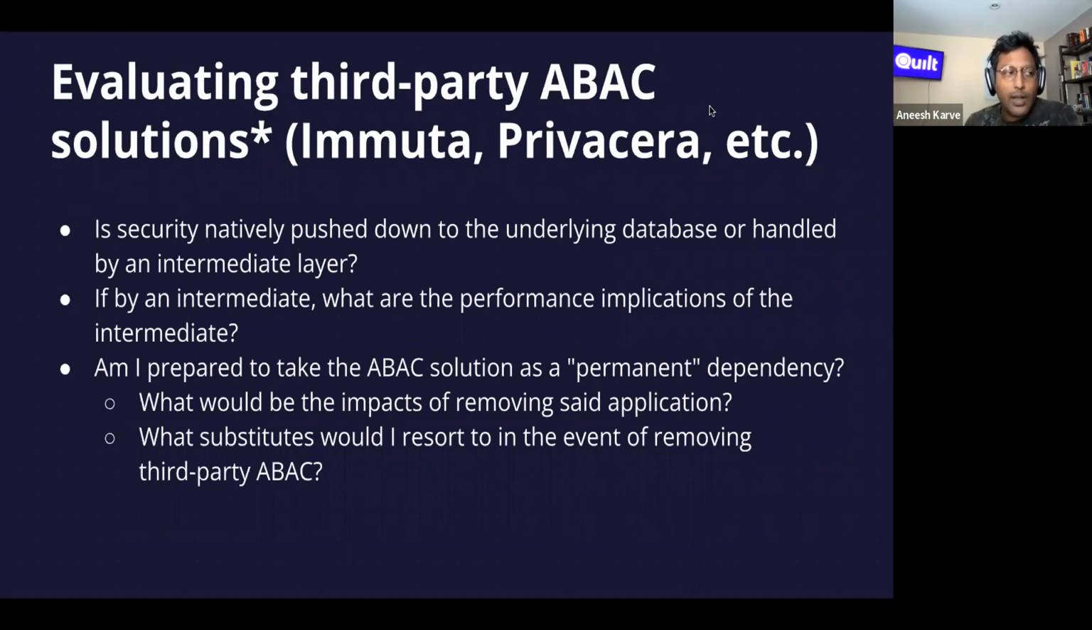And so really what I'd like the team to start to think about is, first of all, is this native security that's pushed down into the resource that I'm protecting? Is it done through an intermediary? And am I okay taking this intermediary, if that is the case, as a permanent dependency? If I had to remove this application, what would that look like?